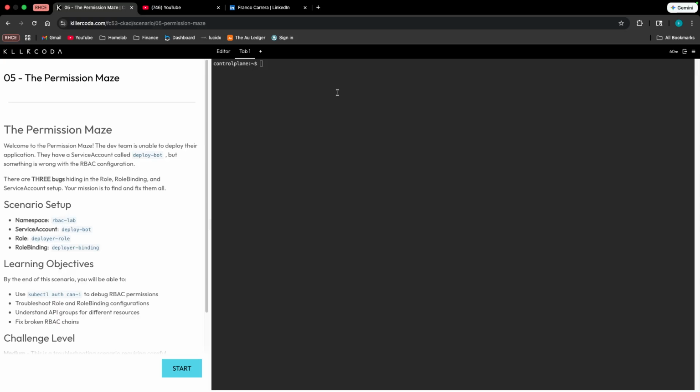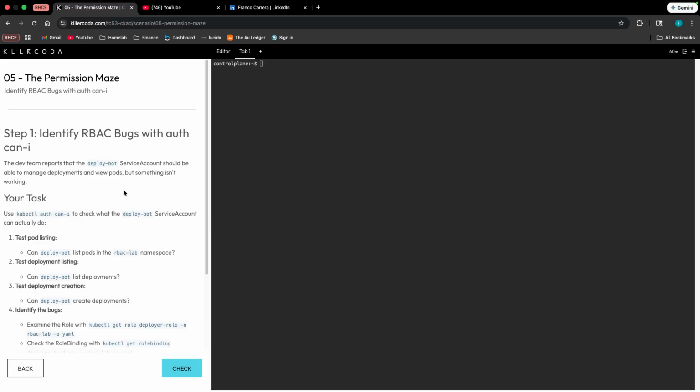So, as always, I would suggest you get really comfortable with this, but I'm going to run a kubectl config set-context to change my context to the current context, and then I want to go into the RBAC lab namespace. So if now I run kubectl get pods, right, I have no pods in the RBAC namespace. So let's start, since we're going to be working out of this namespace.